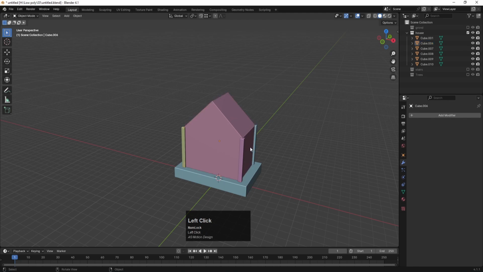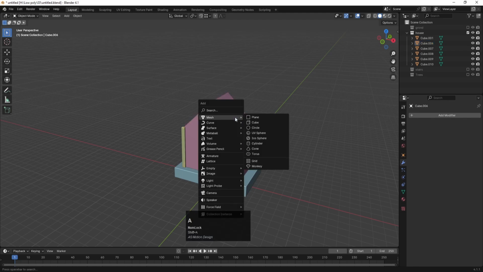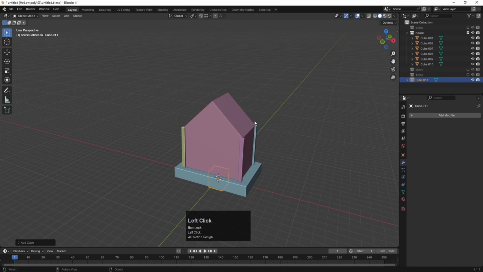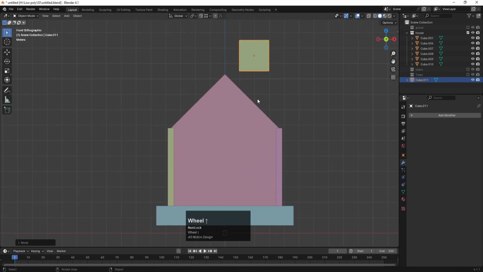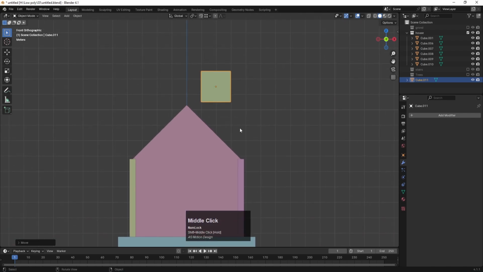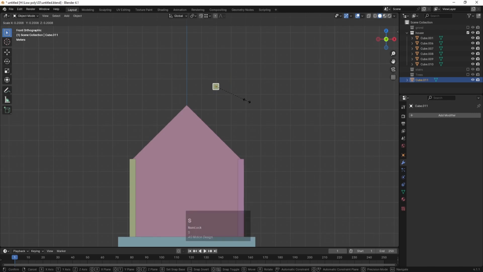So for that, what I'm going to do, I'm going to press Shift A, mesh, and choose one cube. Go to the front view, press G and try to bring this over here like that. Okay, then press R or select this, press S and let's scale it like this. Okay, then press R 45, so it will rotate it like this.